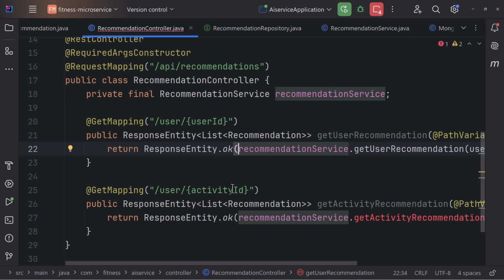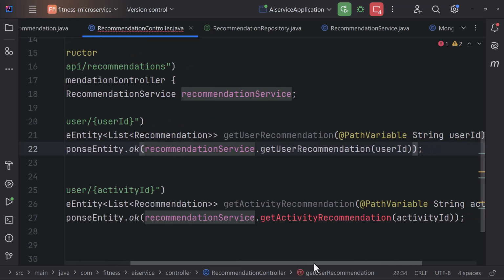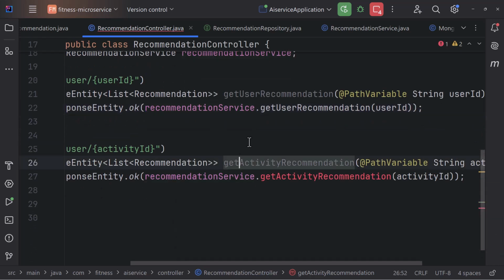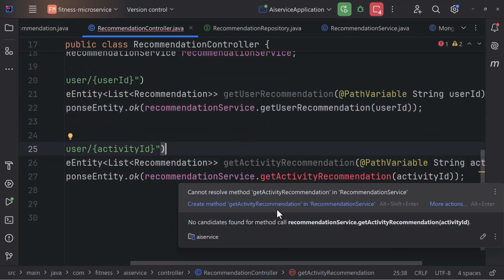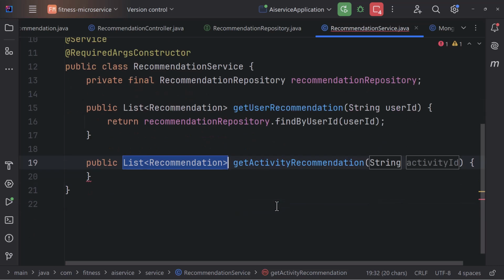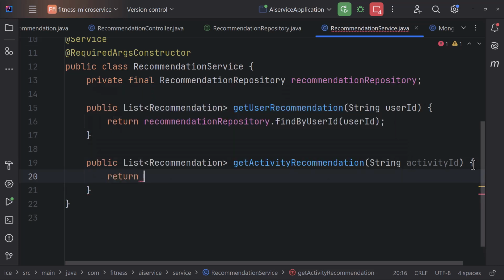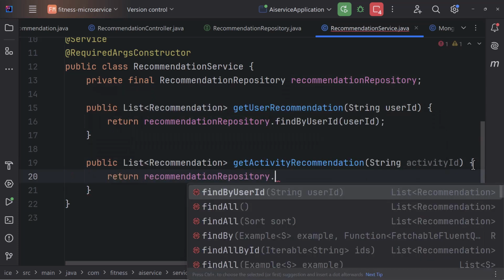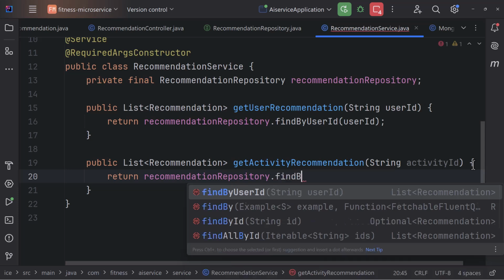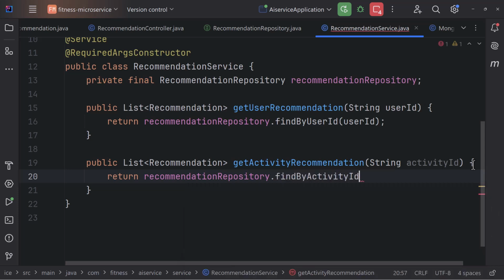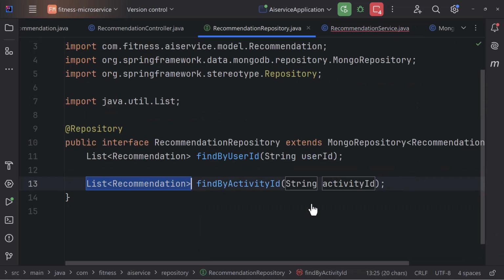This is done. Now let's take a look at the second endpoint over here. So this is get activity recommendation. I'll create this get activity recommendation over here, and here I am going to say return recommendation repository dot find by activity ID. Now this does not exist, but I'll pass in activity ID over here, and I'll get this created in recommendation repository.